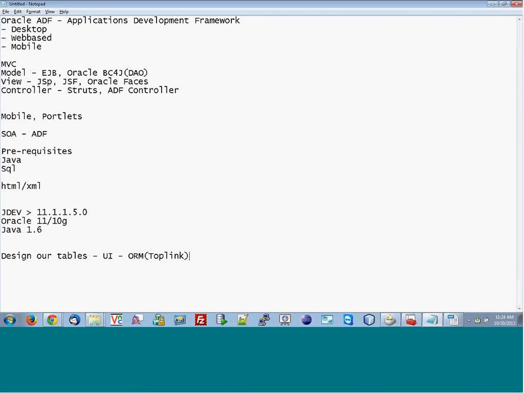We will be mapping the ADF components into a database, which is primarily an Oracle database. In the backend, we'll be using some ORM tools like TopLink, and we'll be connecting our ADF applications to the database. The tables in the DB as well as our ADF application will always be in sync.